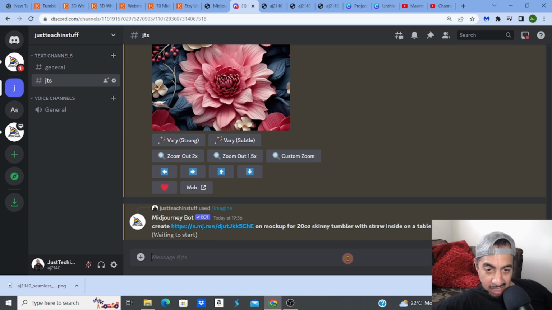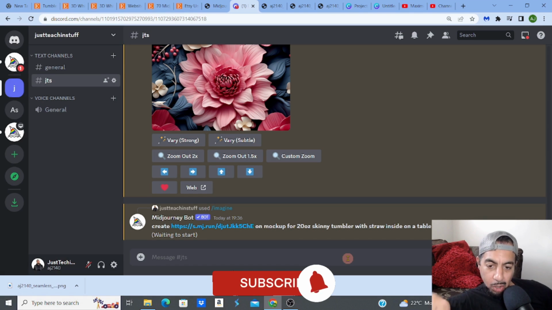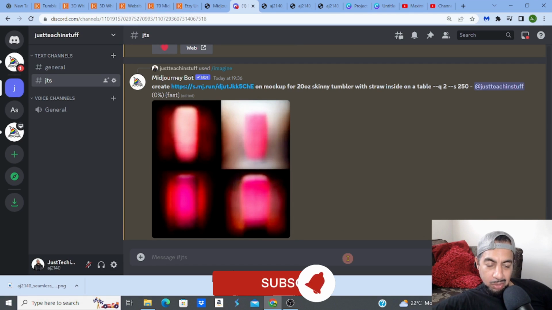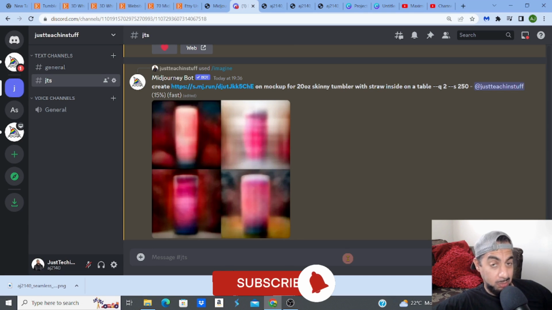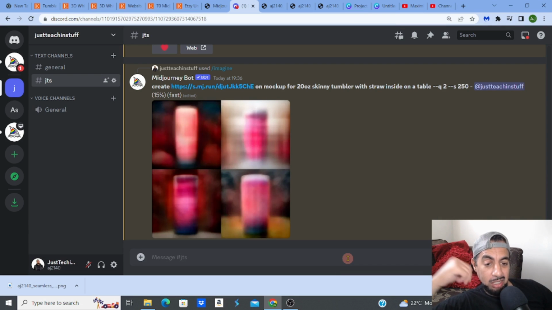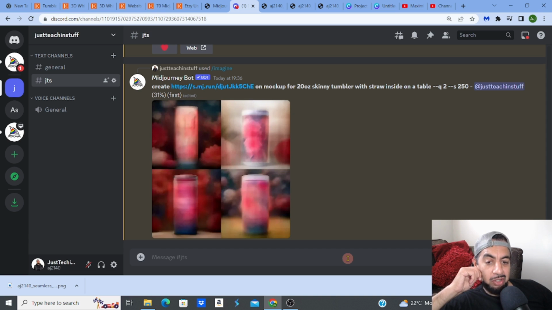So I want this design, that floral 3D design, on a tumbler mock-up. And let's see what it does. Now look, everyone, you know what Midjourney's like. Sometimes it's going to produce what you want, sometimes it's not, and sometimes you're going to have to regenerate. So let's see what it does first. Let's see if we're on the right track. And it looks like we are.